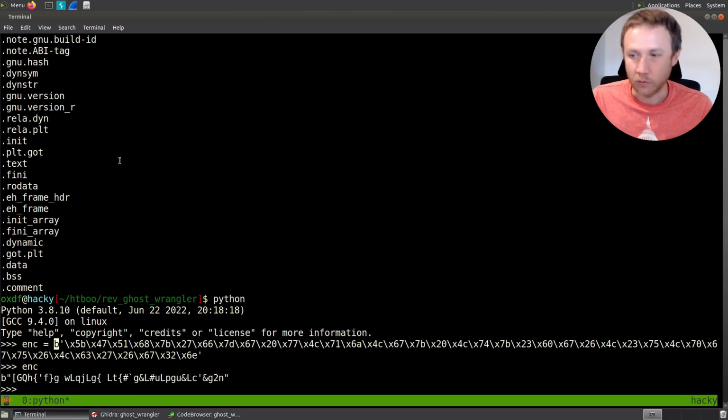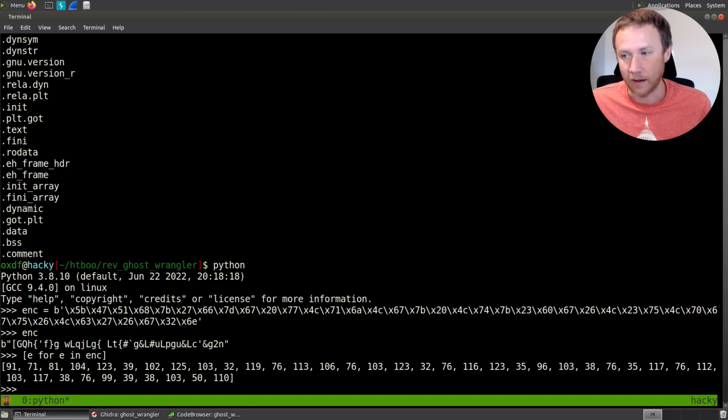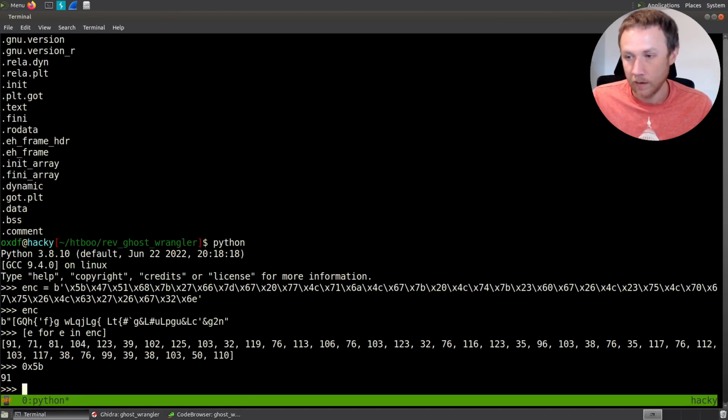So now what we want to do is go over each character and XOR it by 13. So we're going to do a little list comprehension here. We're going to say e for e in ENC. What this is going to do is create a list where each element is, in this case, just the byte. It's going to go over each byte in ENC, and it's going to print it. So we can do like that. And so 0x5B is actually 91. So 91, 71, these are just the bytes.